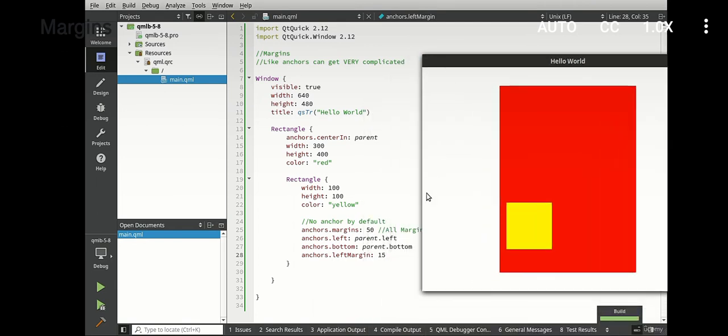Big takeaway from this is if there is no anchor set, the margin will not be set as well.